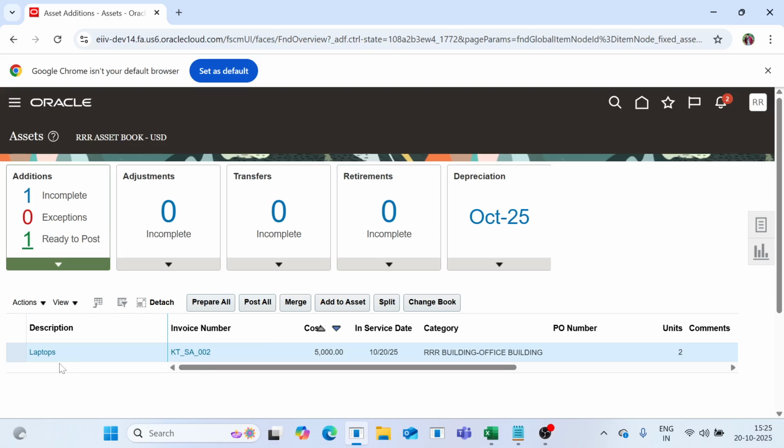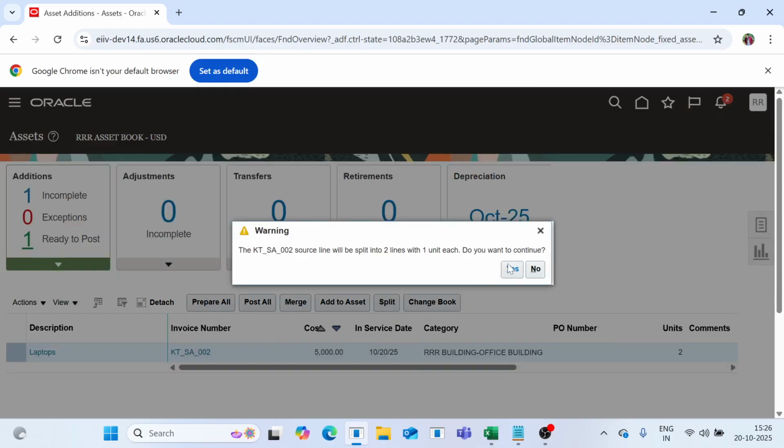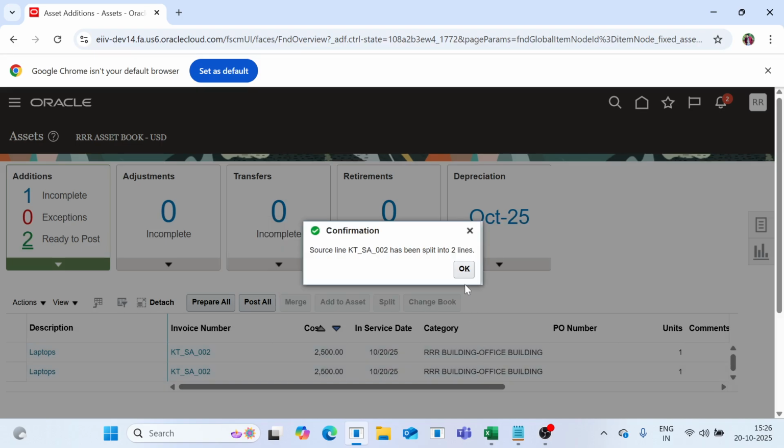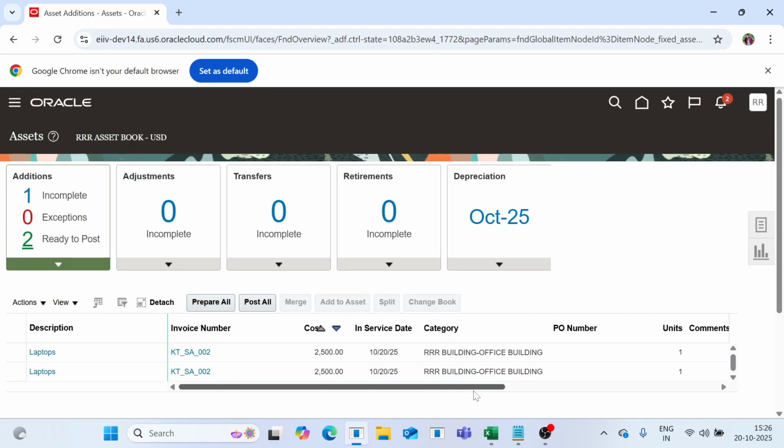We don't need to do anything, just select the line, click on split, and click on yes, because it is saying as a warning that this line source will be split into two lines. Why? Because it is going on the basis of units, and it sees one unit each. It means two lines, one line with one asset number, another line with another asset number. Do you want to continue? Yes. It's not that complicated. So it is done.